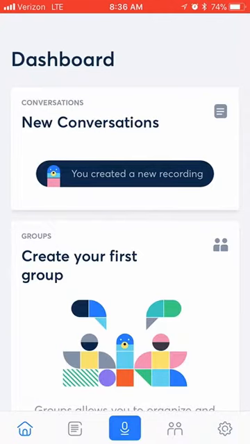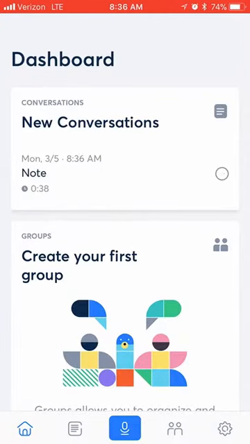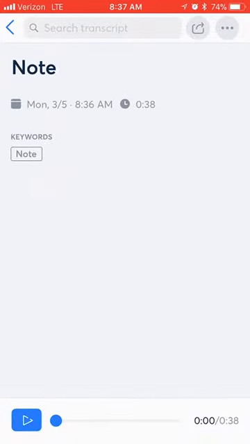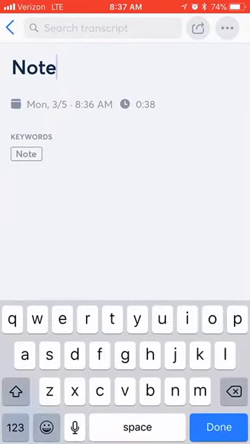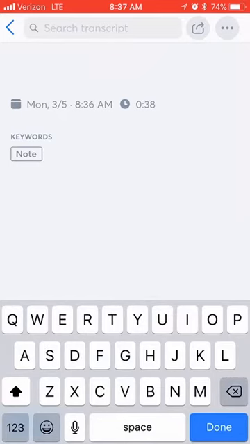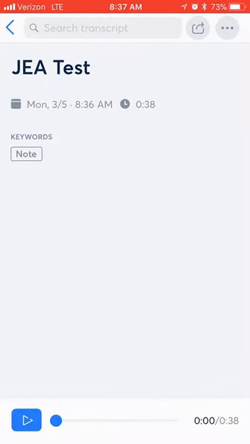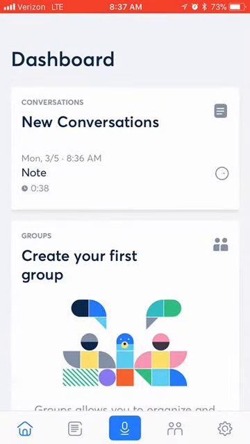So it says you created a new recording, and you can see over on the right hand side there's a little circle with the dots on it, the little taskbar. I'm going to click on this. I don't think it'll be ready yet. It does take just a little bit of time to kind of port through. You can see nothing has happened yet here with the keywording or anything else. Let me click up here by note, and I can do JEA test. If we were doing this with our reporters, I'd have them hit record and then grab their notebooks and do it the old-fashioned way as well.